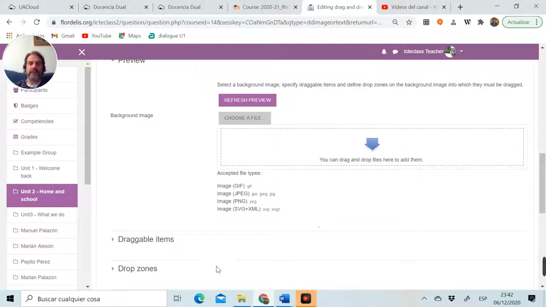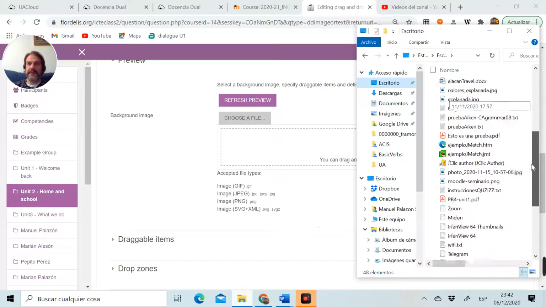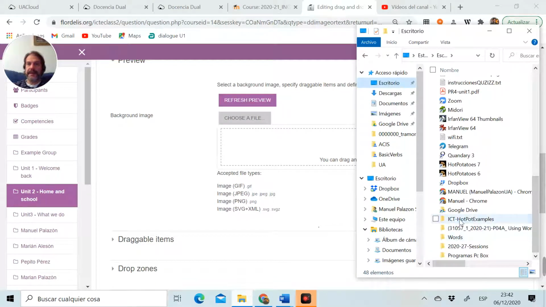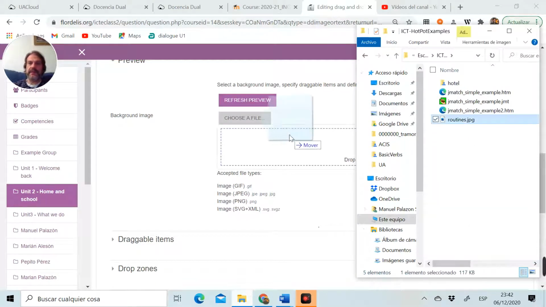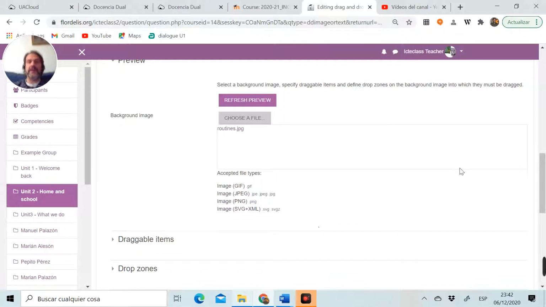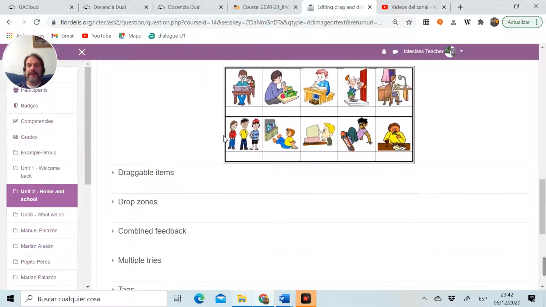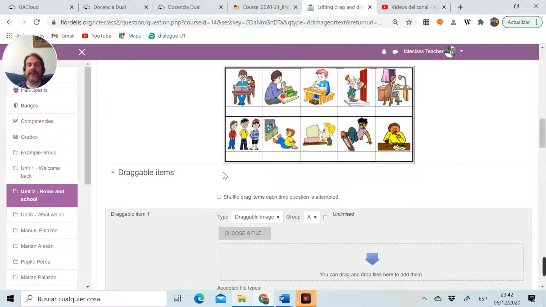I'm going to choose a file that I have here in routines 2. Examples, routines. Here we are, and this is going to be the base for the exercise. You see, I have created a basic grid with words that are going to be put just under the image. Now I need to create my draggable items.